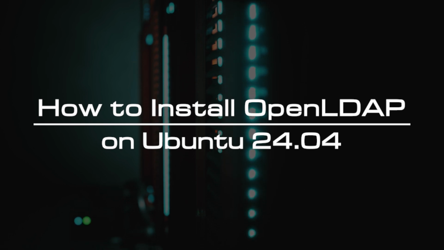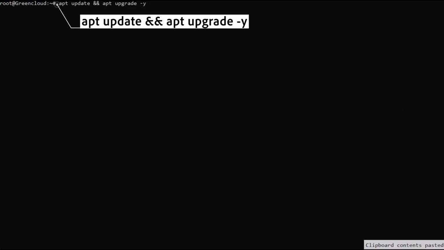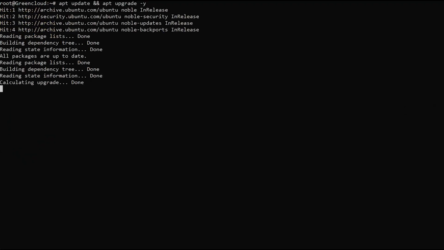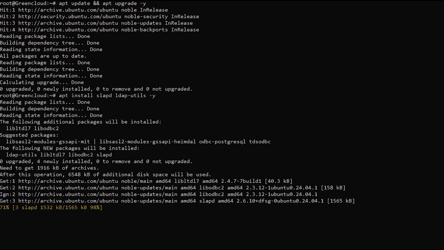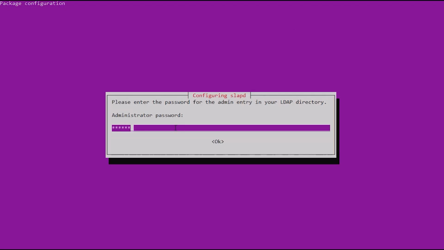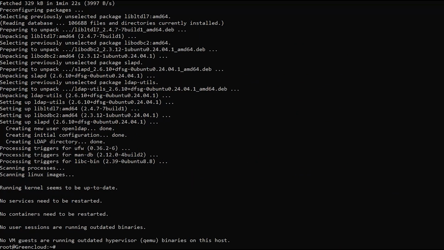Today, we will show you how to install OpenLDAP on Ubuntu 24.04. First, start by updating the system. Next, install OpenLDAP and the LDAP utilities. If the configuration wizard does not appear, run the following command.